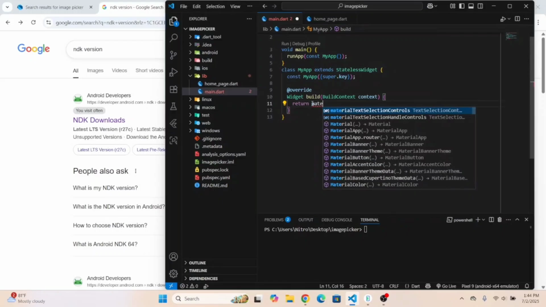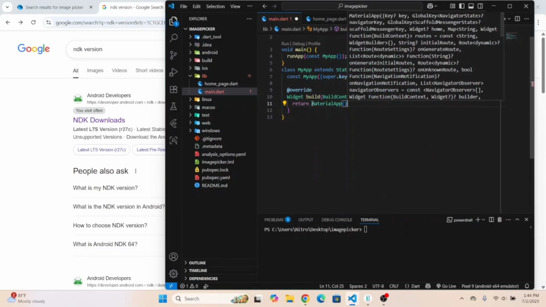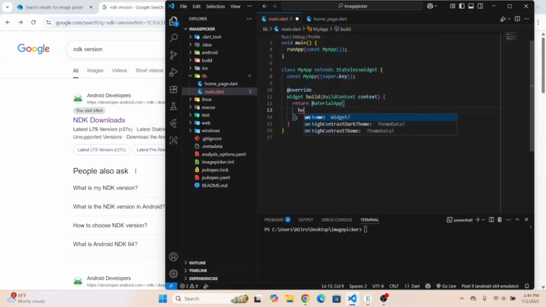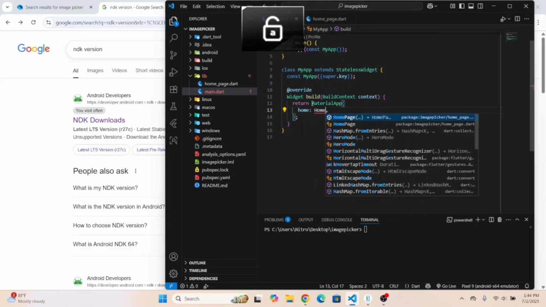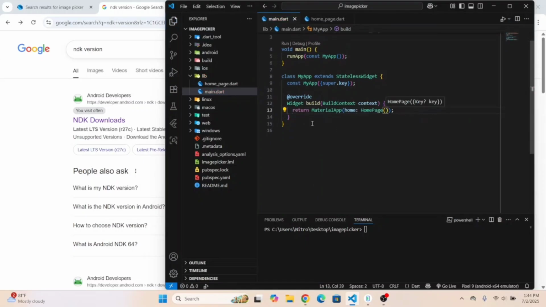Okay, now let's return a MaterialApp with the home page that we have just created.